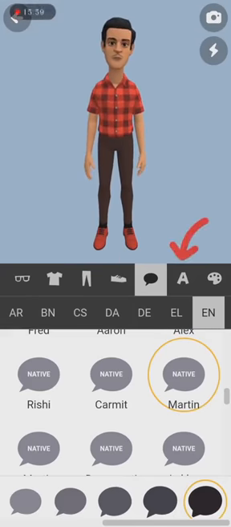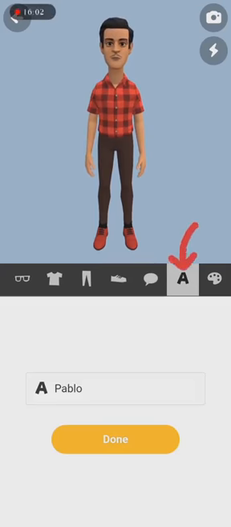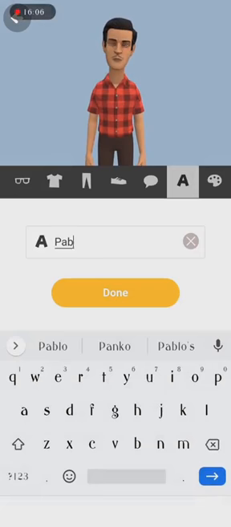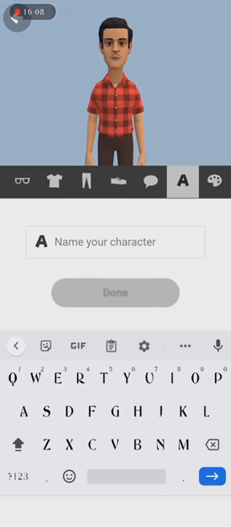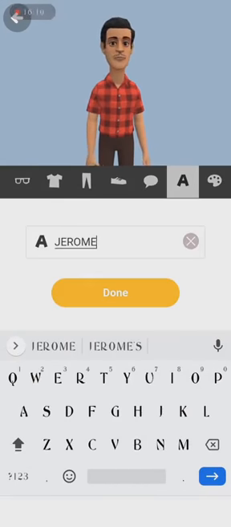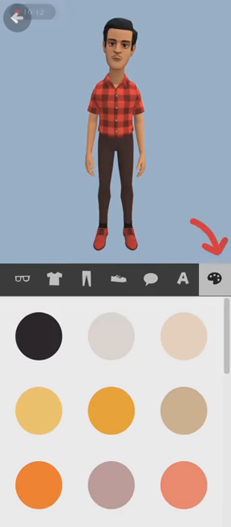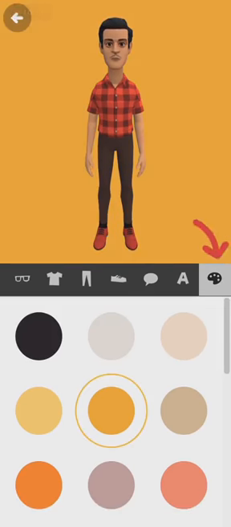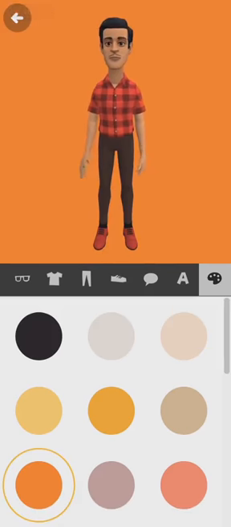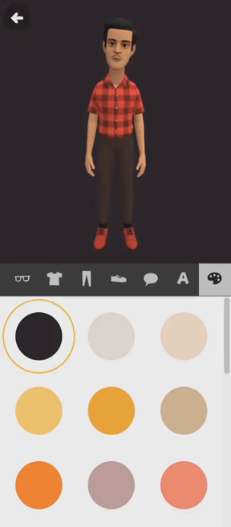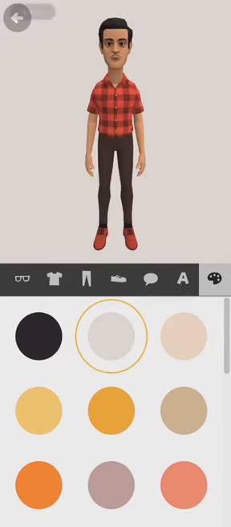Then this next one, the A, is for you to name your character. Okay, so I'm going to name this character Jerome. Then here is this colored template. It doesn't matter. It's just to change the background of your character. So it doesn't really matter. All right, let me use this.